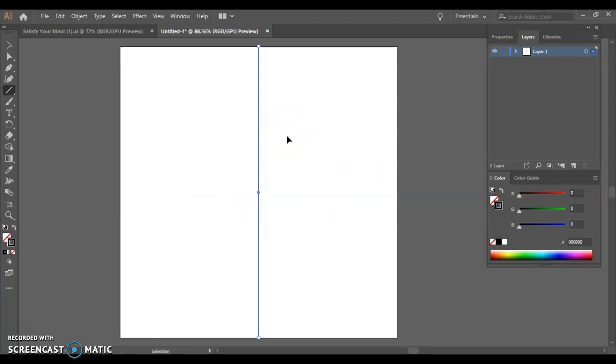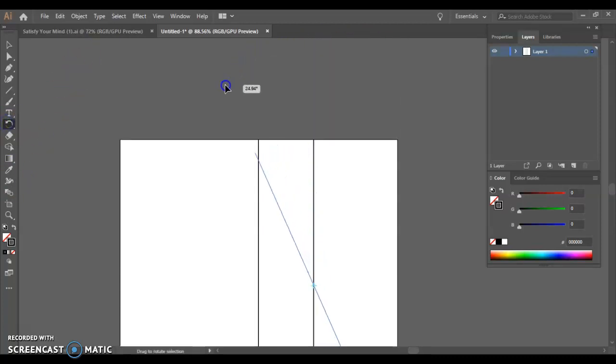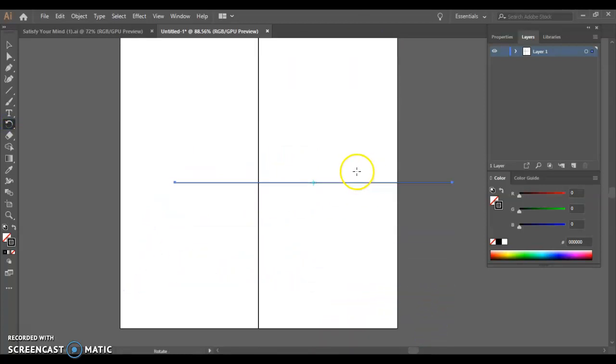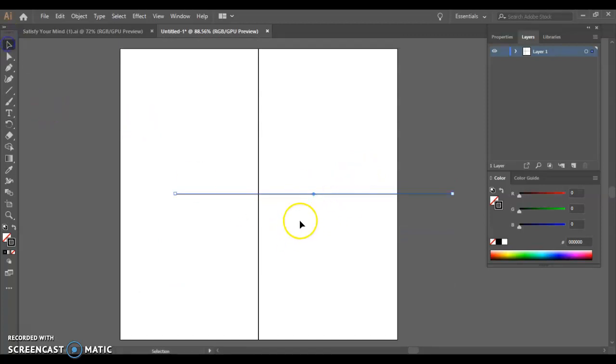Now we're going to click Control-C, Control-V, and we're going to rotate this line until it says 90 degrees. And we're going to push it over here. Alrighty. Next thing you want to do is really important.